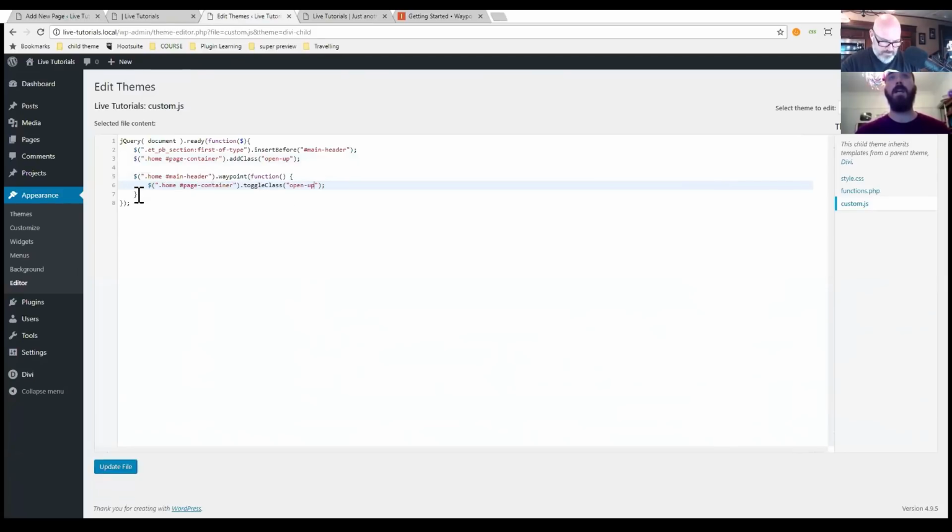So we need to let the waypoint function also know at what point to do that. So because we want it to happen in the middle of the page, we are going to add an offset of 50% to make it happen in the middle of the page.